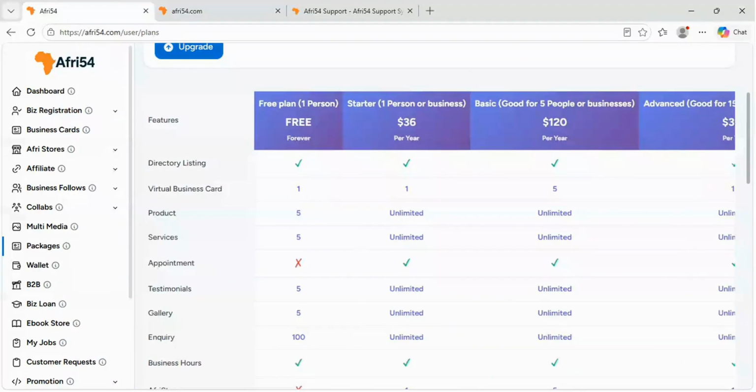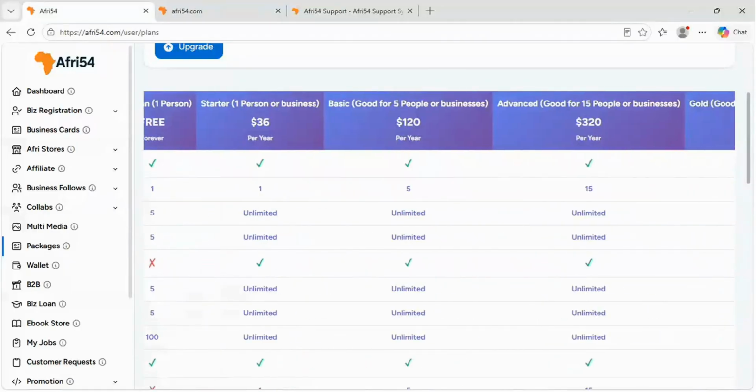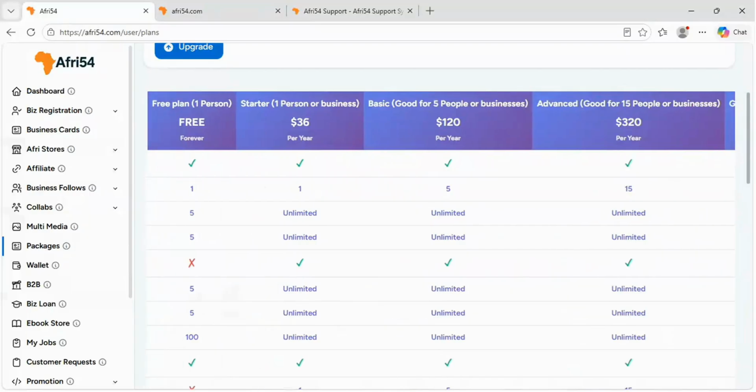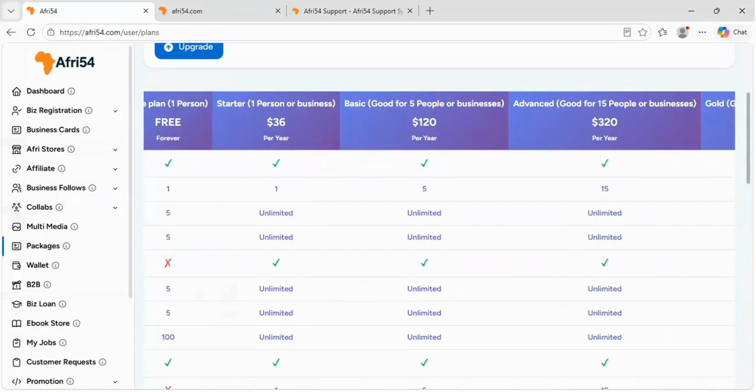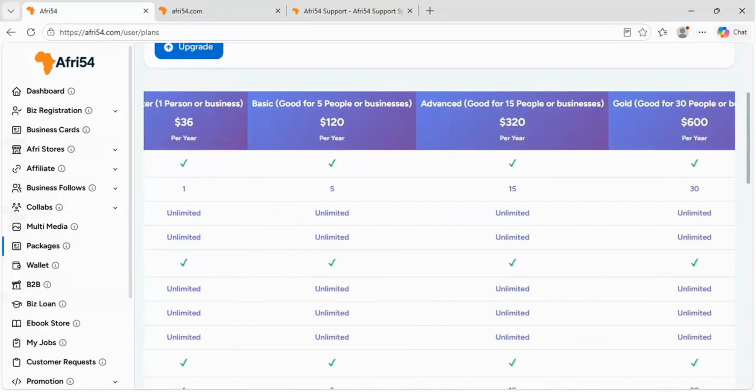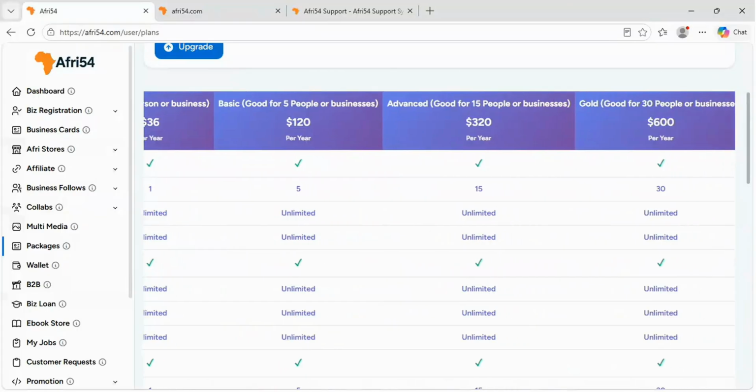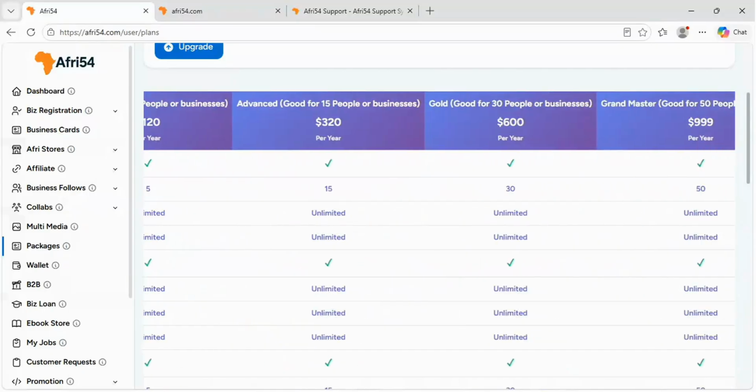Yes, that is the truth. There's a number of digital business cards you can create, and Afri stores you can create. So it is limited to only one under the starter plan, and the free plan only one, because only one person can have access to that, can create that. But just like I was saying, under the basic, if you have other businesses that you want to create for, then the basic plan, or if you want to create up to 15, the advanced plan. So people can actually put resources together. It is more like an OCD concept.